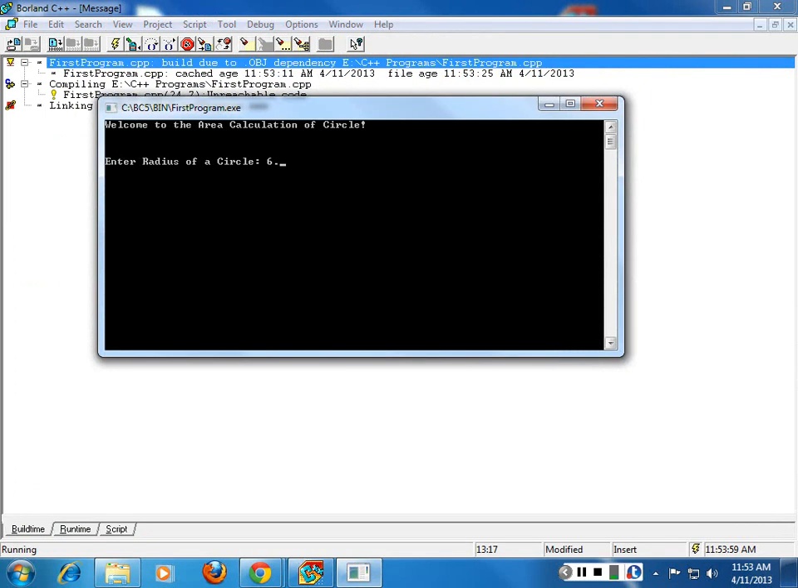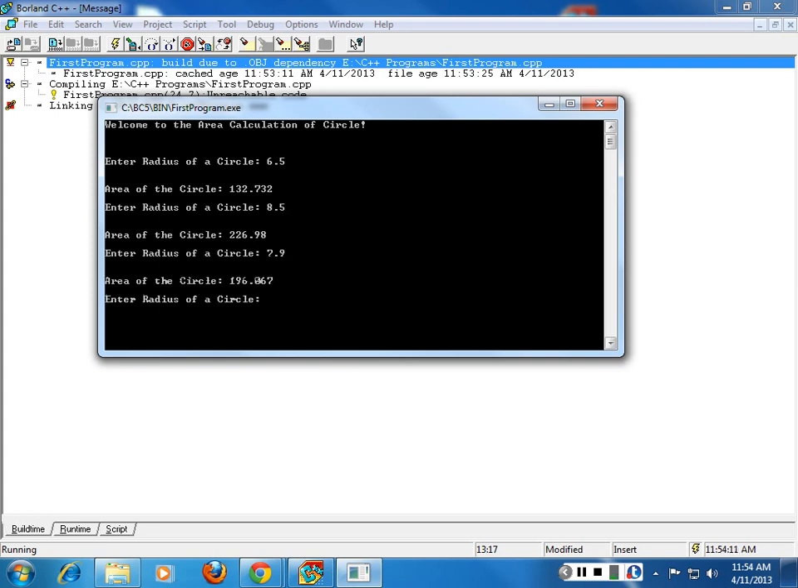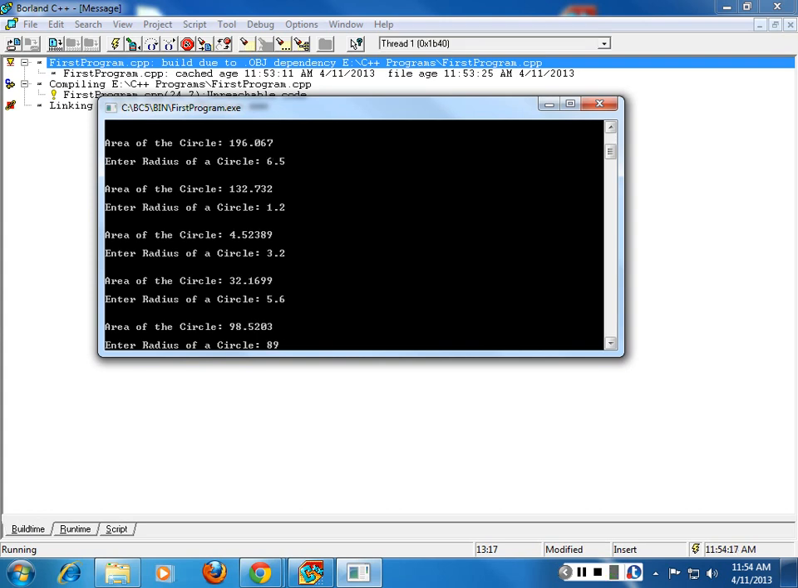We just enter 6.5. You see here, it calculated the area, but it's asking for the radius again. Now let's give another number. Calculated the area, another number. Calculated the area, another number. Do you see it keeps going? Okay, I'm giving a different number.